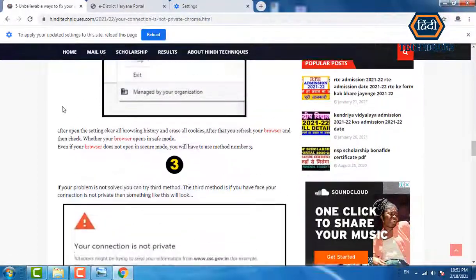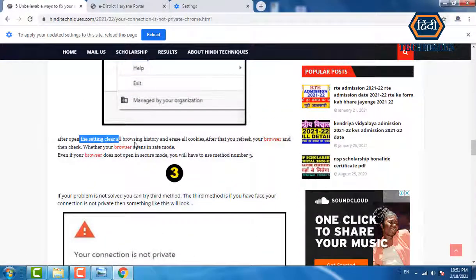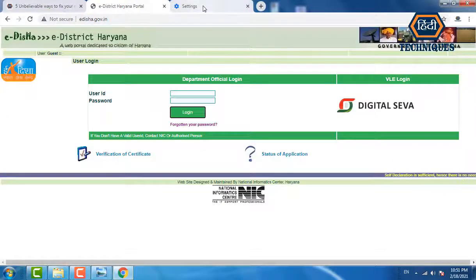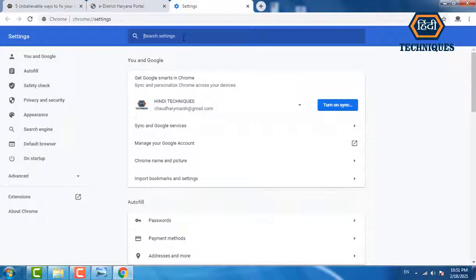Then after opening the settings, clear all browsing history and erase all cookies. After that, refresh your browser and check whether your browser opens in safe mode or not. Even if your browser does not open in secure mode, you will have to use method number 3. So we will go to browser settings and search here cookies.